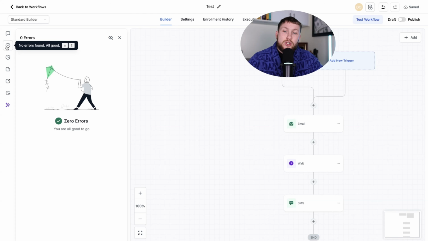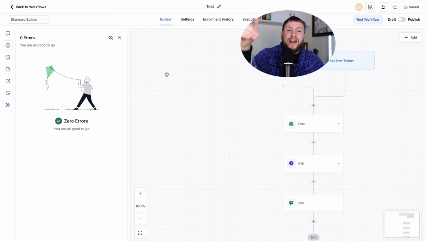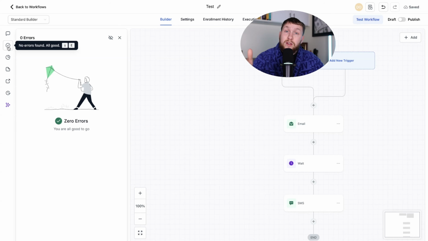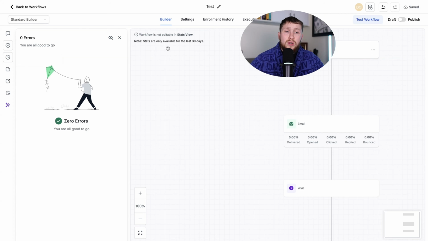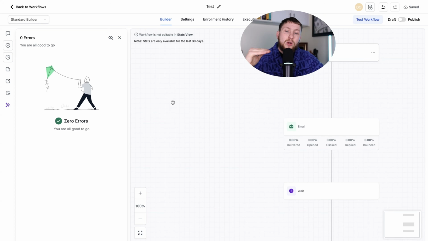This right here is no errors found. When you come in here, it shows you if you're having errors with your workflow. It'll show a little red indicator saying you've got to fix this, like you didn't have a from email set up, so your automation isn't proper. It shows you the problems and how to fix them so you can make sure your automation works. So if you're ever wondering if it's working, click that. Then we have stats view. This shows you all of the stats based on your automation, like how many emails were delivered and how many opened. You just click that right there.